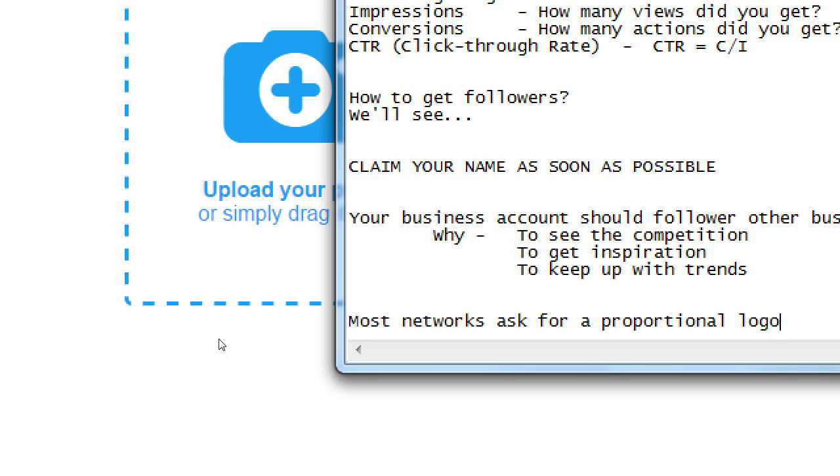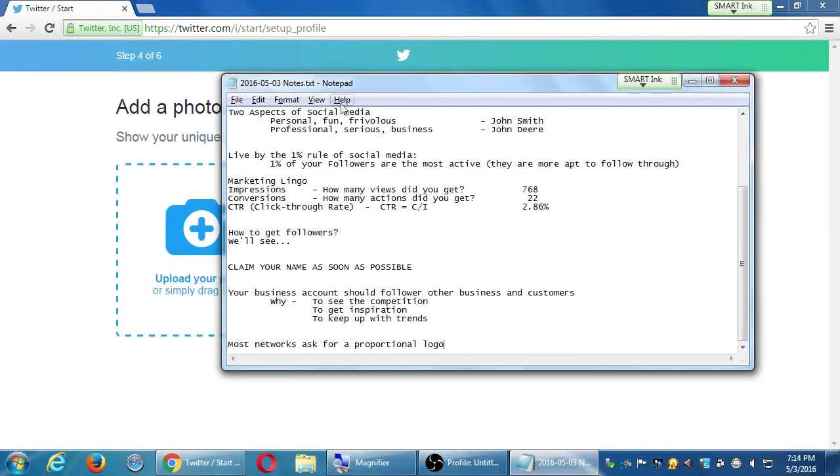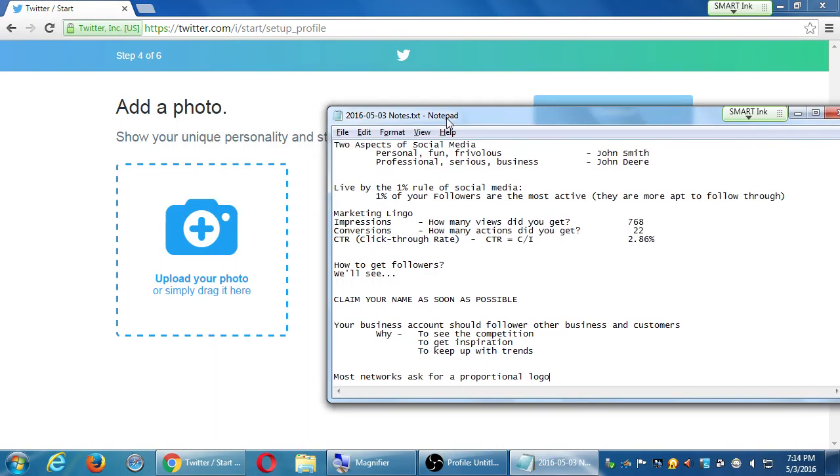So if you've got a logo, you need to have whoever designed it or yourself make sure that you've got a square version of it. Twitter asks for a square version. We'll see that Google Plus has a round one. We'll see that Pinterest, I think they have a round one too, but they've got a proportional one. They've got a square or a circle, not rectangles. I hardly see that, especially on the big ones. So if I had my logo here, I would upload it.